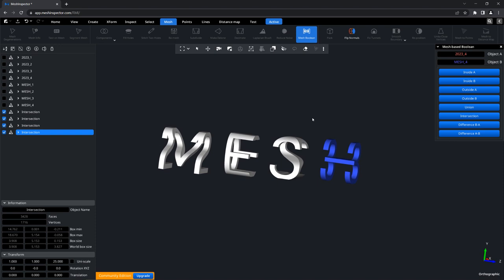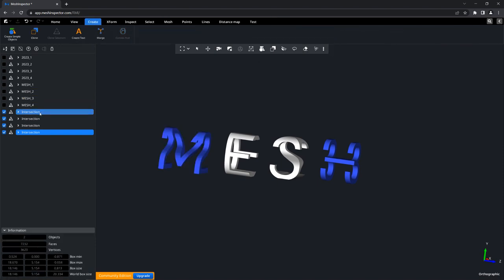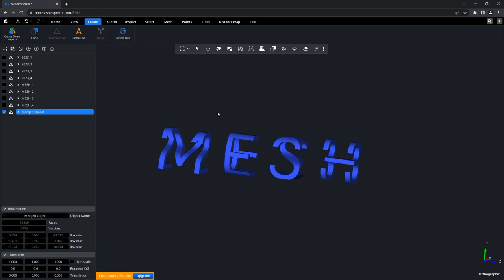Finally, we merge all the characters together. This completes our anamorphic text. Now, when viewed from the correct angle, our text should read clearly.